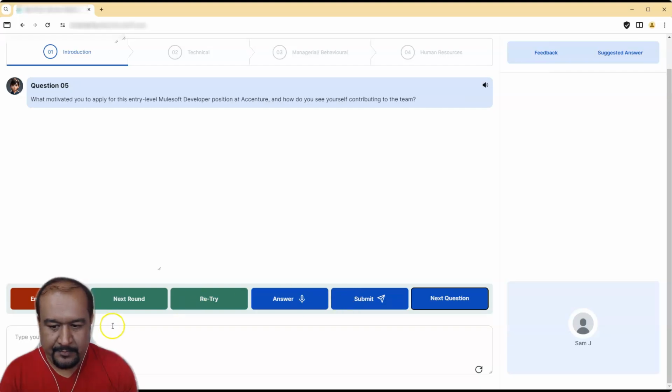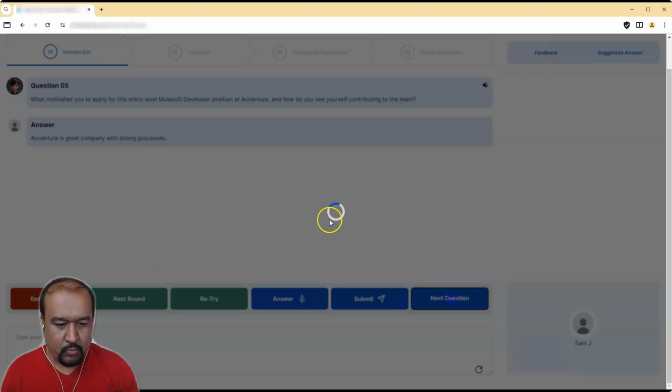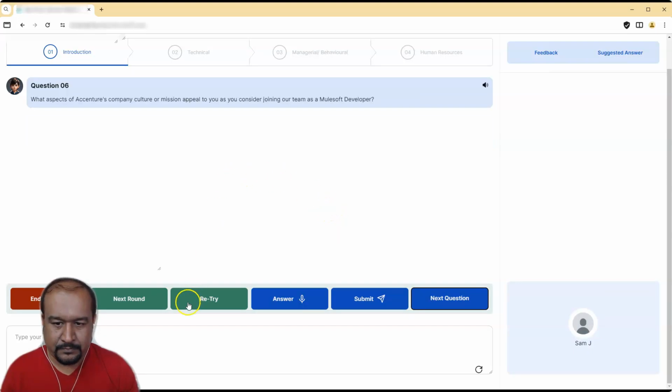What motivated you to apply for this entry-level MuleSoft developer position at Accenture? And how do you see yourself contributing to the team? Okay, so I'm just putting some answer to move on. What aspects of Accenture's company culture or mission appeal to you as you consider joining our team as a MuleSoft developer? Okay, so I just put it and perfect, submit.